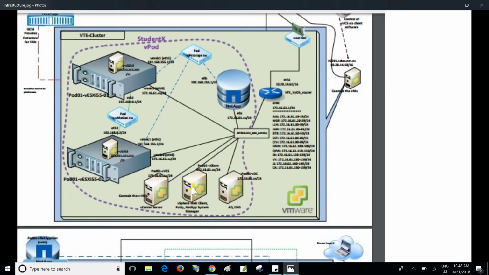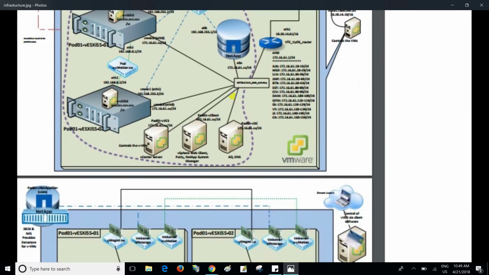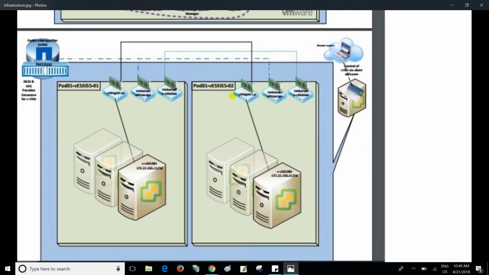In this project we need two ESXi hosts, one vCenter server, one vSphere web client, PuTTY, NetApp System Manager, and one ADDS and DNS system. This is the server, and this is our storage system, Data ONTAP. So let's move forward. This is what we're going to install inside the ESXi host.